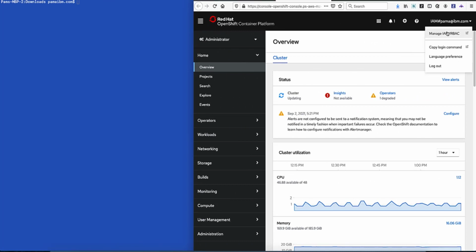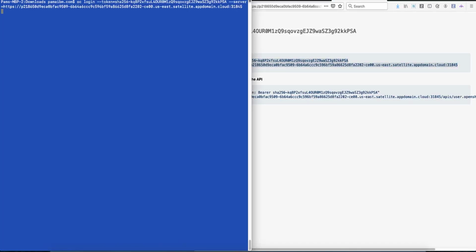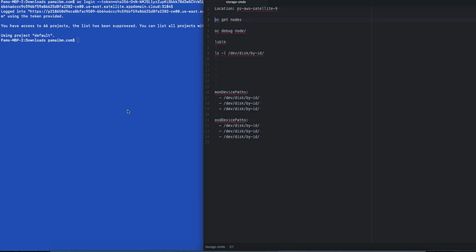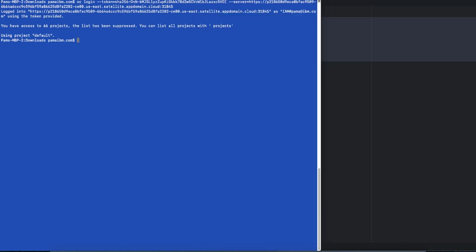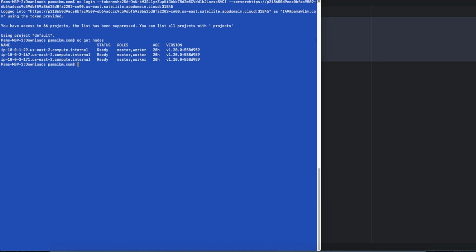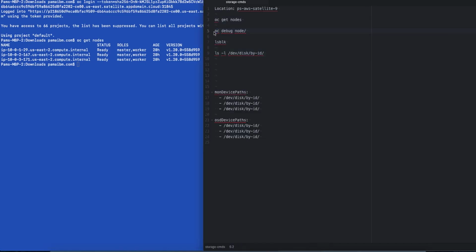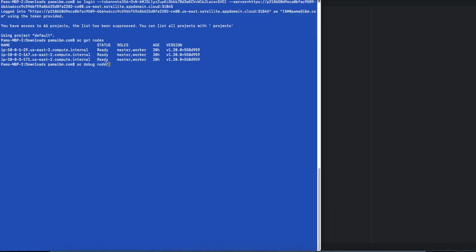Log in to your OpenShift cluster from the command line. We'll run the following set of commands to get the paths for the storage volumes. This command returned the host names of the 3 worker nodes on our satellite location. We'll debug each node to get the paths to the volumes inside of them.